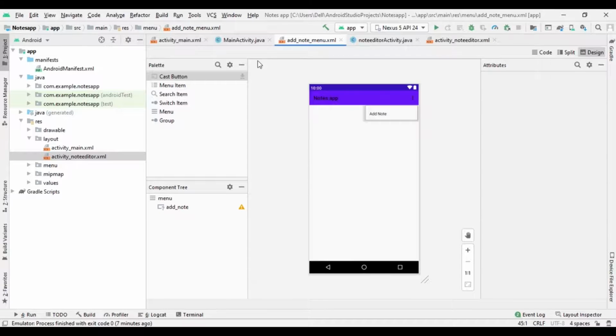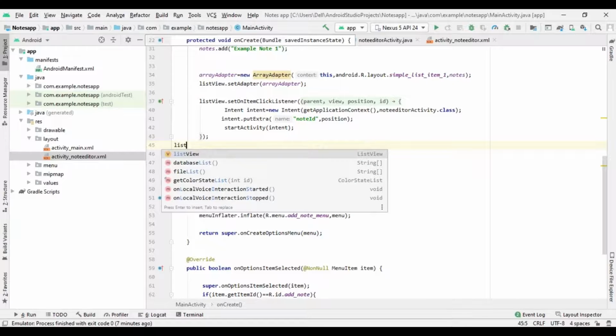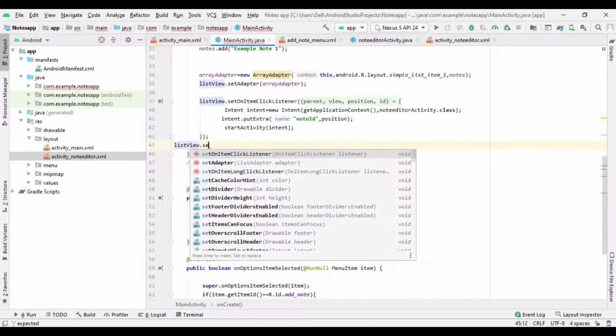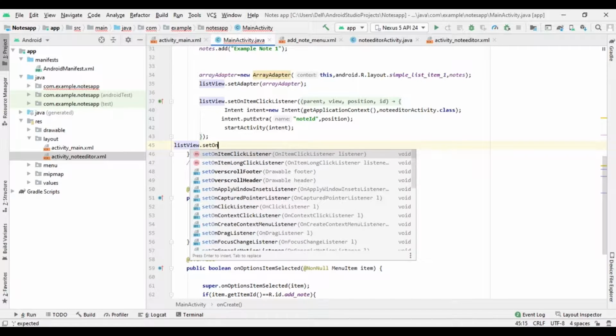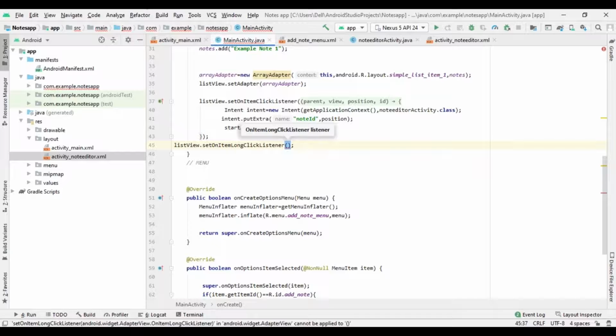Okay, so we will just write it down here before the menu, since I have to set that in the list view. So I will start with list view dot set on item, and this time we want not the click listener but the long click listener. I will implement that method, and in the long click we have to set adapter view.